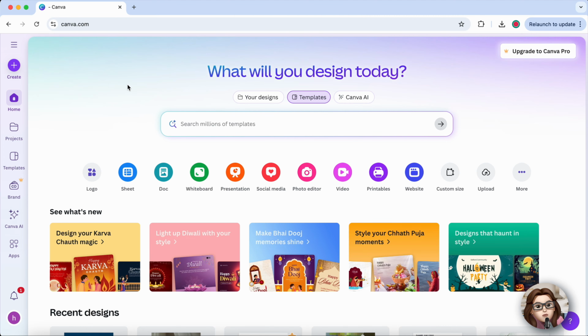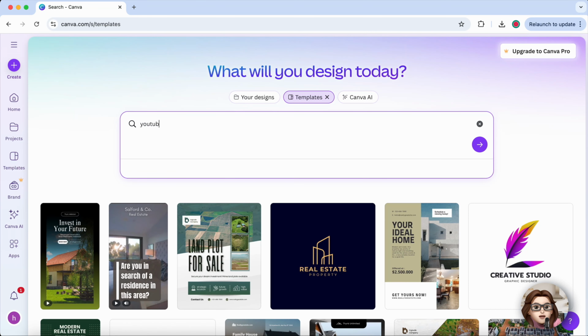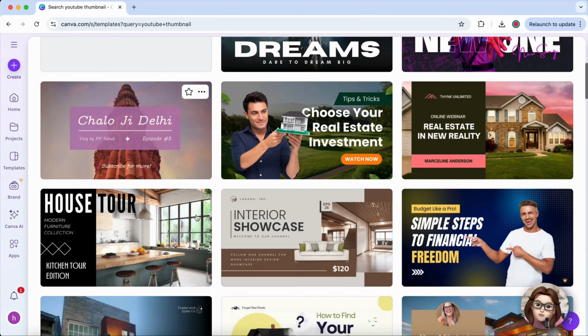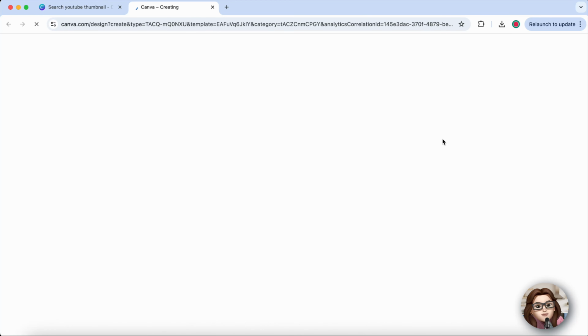Start by opening Canva and logging in. In the search bar at the top, type YouTube thumbnail to see a wide variety of templates. Browse through them and pick one that matches your video style. Click Customize this template to open the editor.